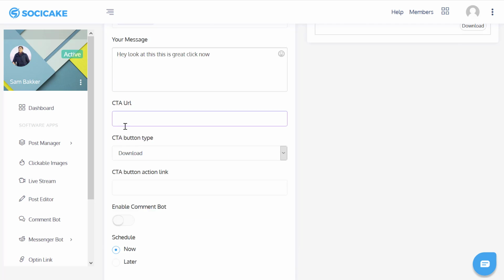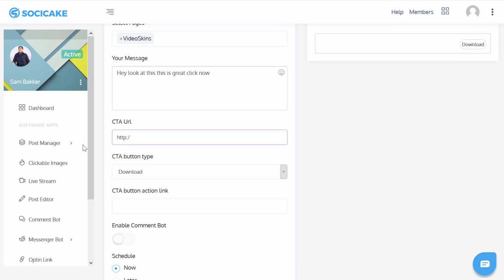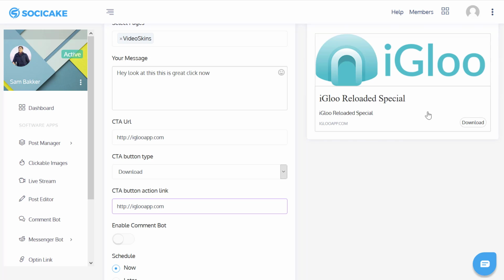And then we've got a call to action URL. That's your website. Might be like iglooapp.com, and then we've got the download button. We've got our call to action link. That's the download here. So this shows me a preview of the image that I want people to click on and takes them somewhere else. I could actually include a download link here if I wanted to, so when they clicked they would actually be able to download what it is that I'm sending them, or they could opt in.